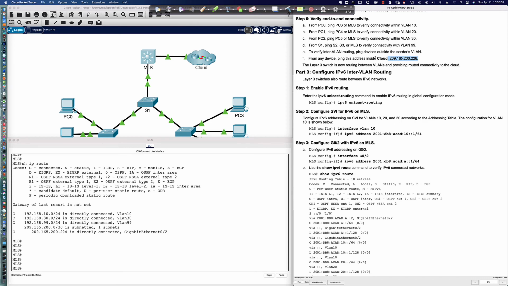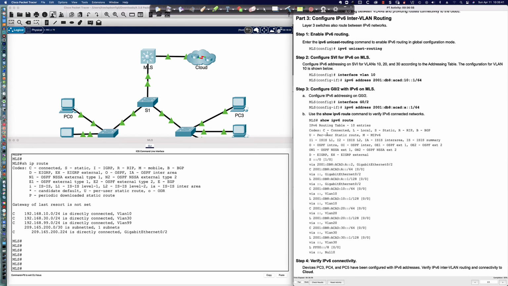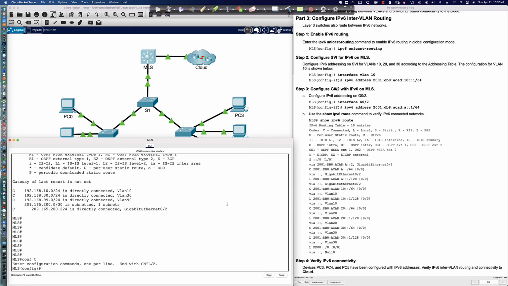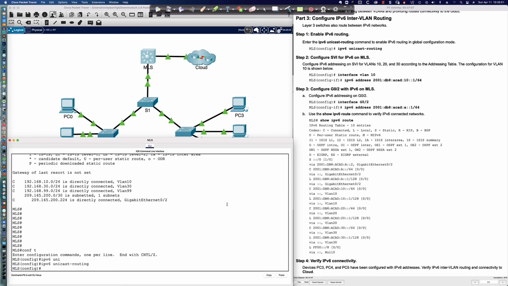We're going to do all of this in one fell swoop at the end. So now let's go ahead and on the multi-layer switch, let's get IPv6 unicast routing configured just like you would configure it on a router, right?